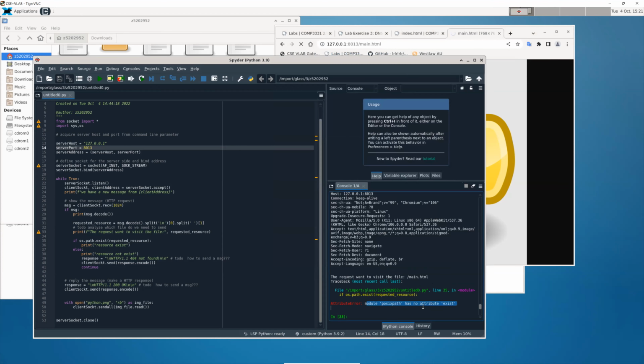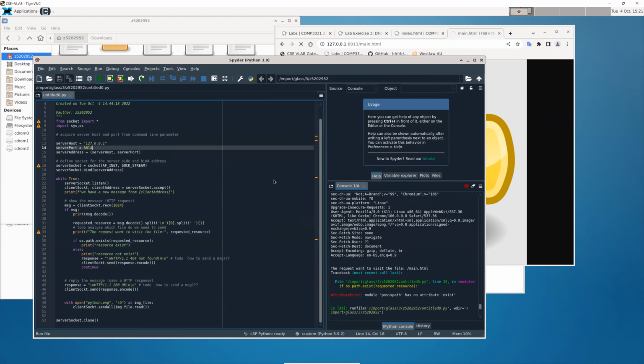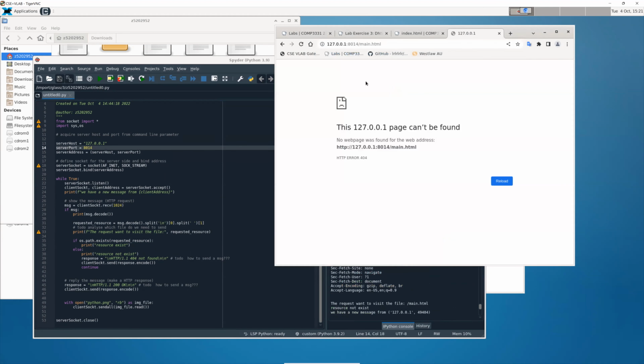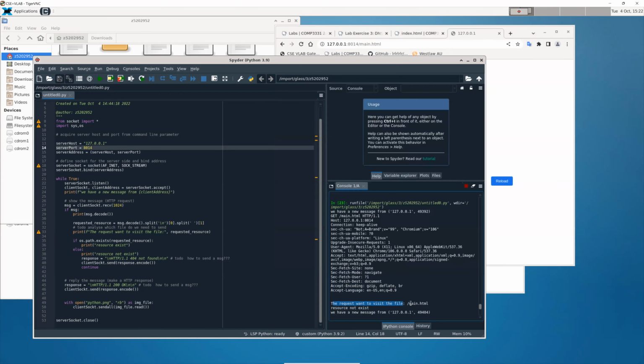Oh, I made an error here. Has no attribute exist. So I made a mistake in the file exists part. Maybe it's exists. Yes. So you can see the request want to visit the file main.html and the resource does not exist, right?